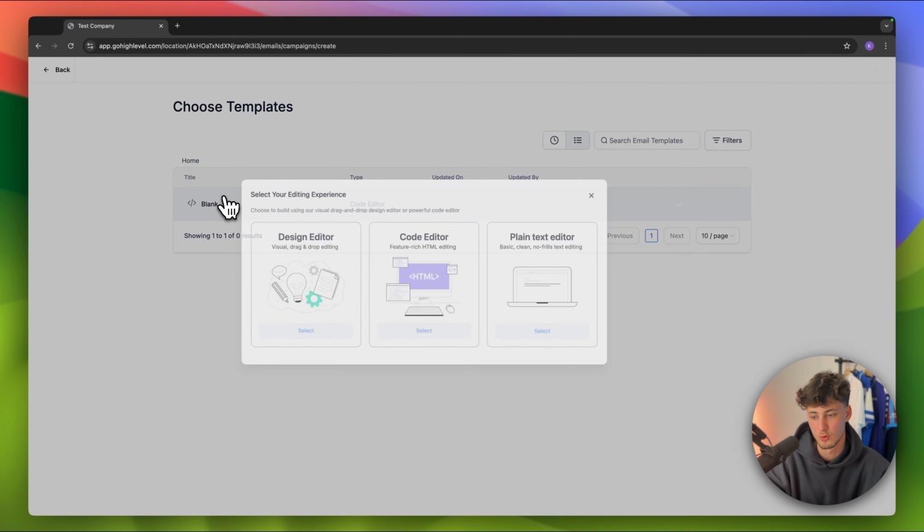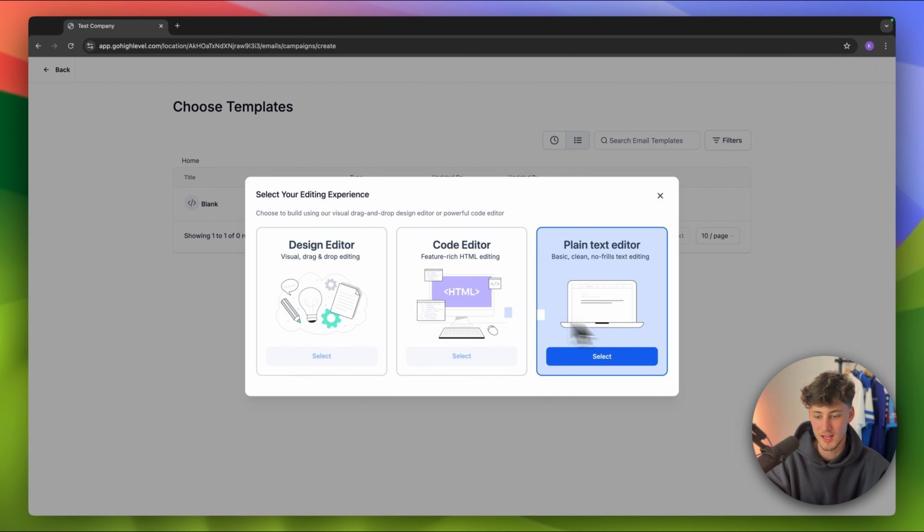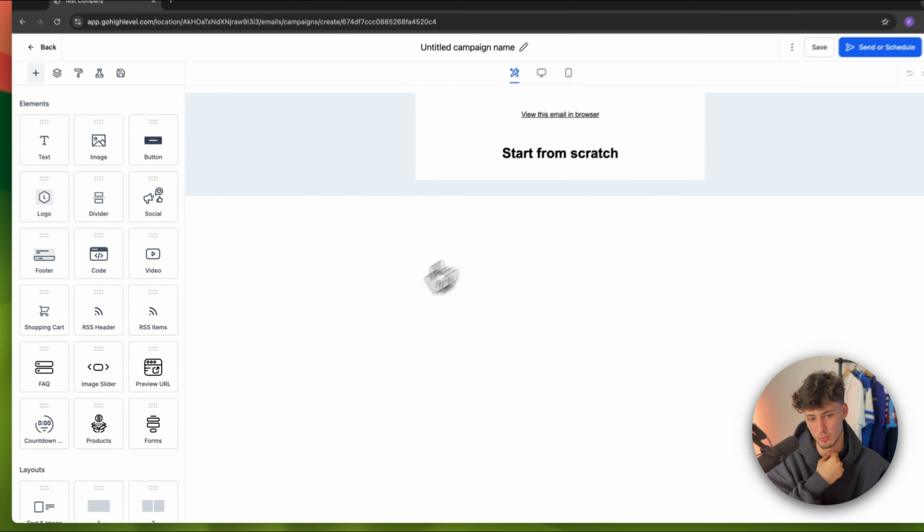This is going to be through a blank page mostly. However, you can actually also use the design editor. I'm usually a big fan of just using the plain text editor. These emails most of the time are actually the best converting ones for me, but let's actually just go for this design editor as it is just a super popular choice.